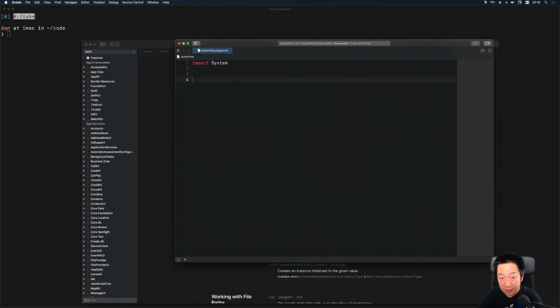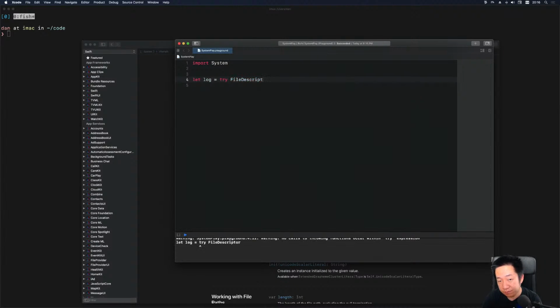Okay, so let's just use that example. Let log equals try, I don't know, file descriptor. Actually, I want to play with file path. So let path equals FilePath. So you can give it a string. Let's do that. Very ergonomic.